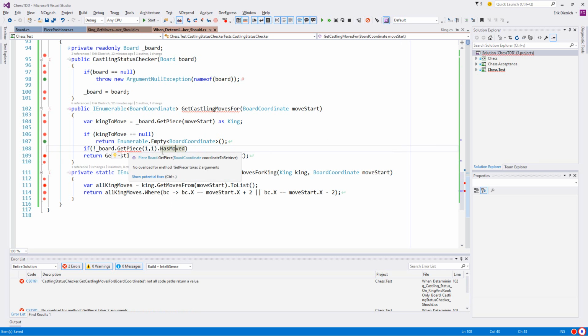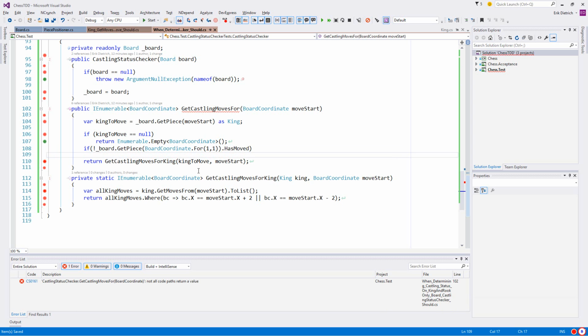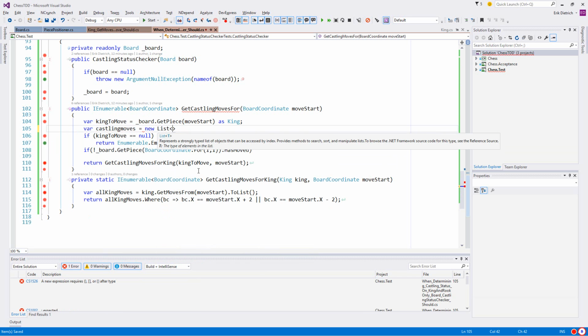I want to say specifically, I'm only worrying about the white side here. Let's look at essentially the, what was it, the queen's rook? Let's see if that's moved. If not, we'll add a castling move to this side. And that should get everything to green.